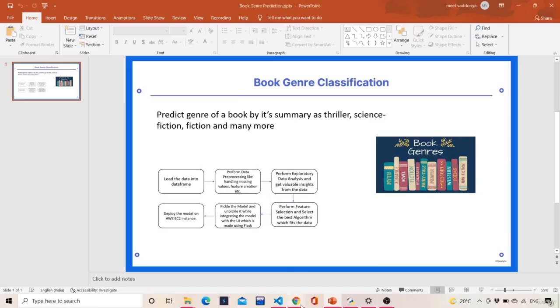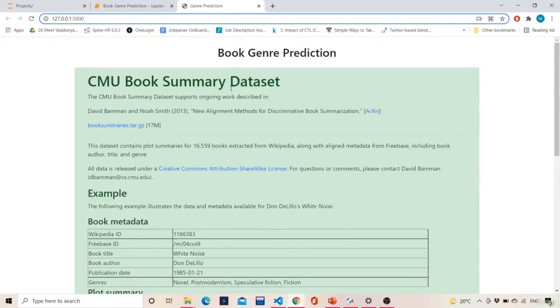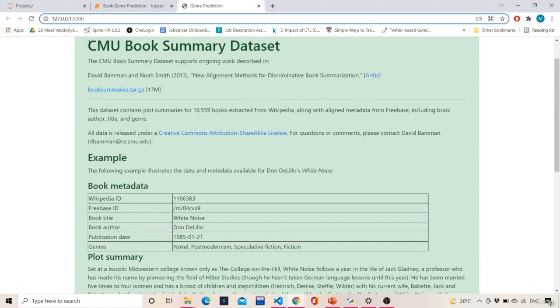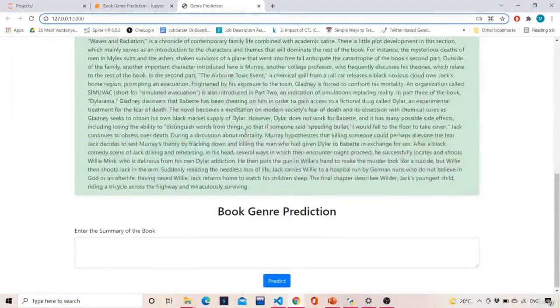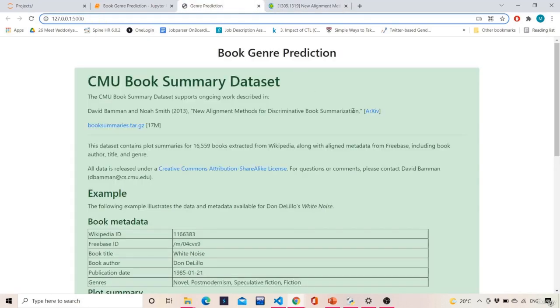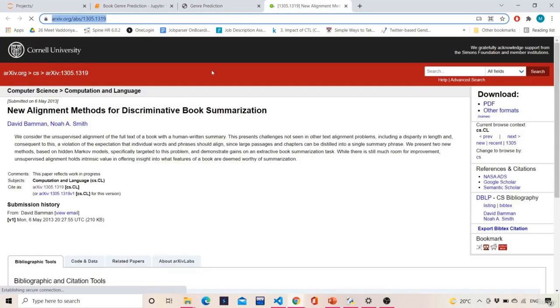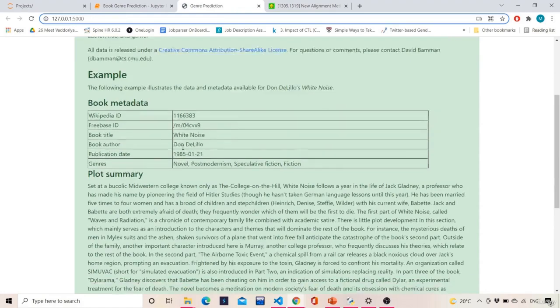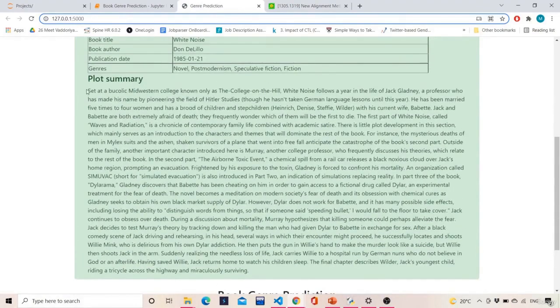Let's look at the working demo of this. So here is the working demo. This is book genre prediction. This is the information about the data set, where you can directly download the data set from the given link over here, or else I'll also provide the data set. Then after that, let's look at the working demo.